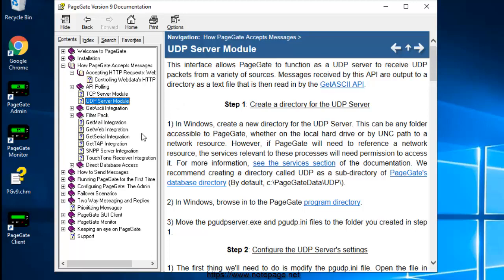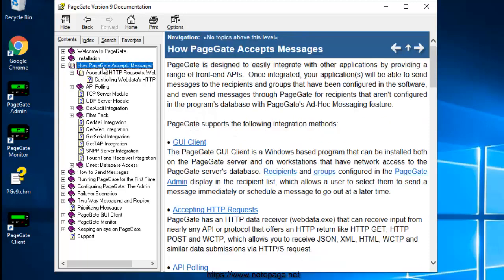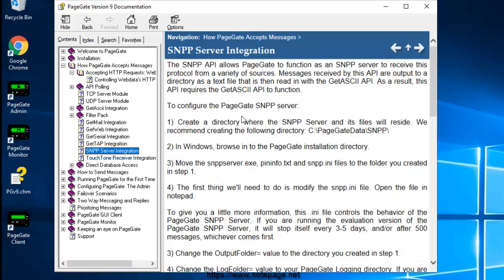Going over the SNPP server, this module allows PageGate to receive the SNPP protocol from other systems. This is most commonly used in public safety environments with some CAD systems, and with general monitoring utilities capable of triggering messages via SNPP. For more information, please see the How PageGate Accepts Messages, SNPP Server section of the documentation, or visit the PageGate Support section of our website.